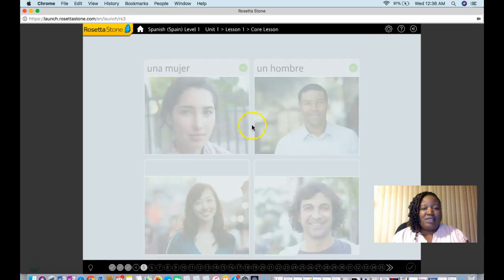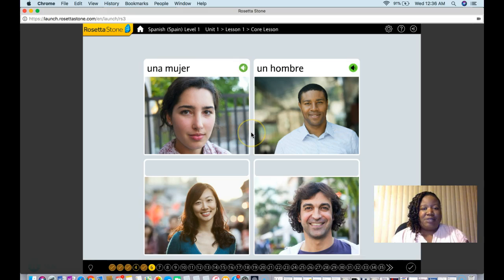So as you can see, it shows the picture. Una mujer. It shows you what's in the picture. Un hombre. Una mujer. So we're going to stop it there.